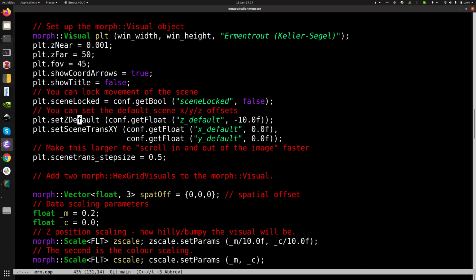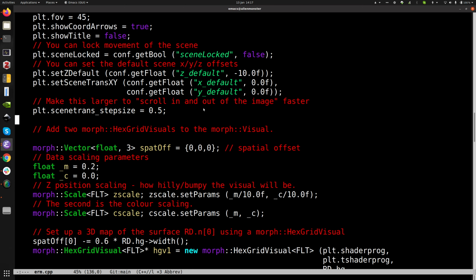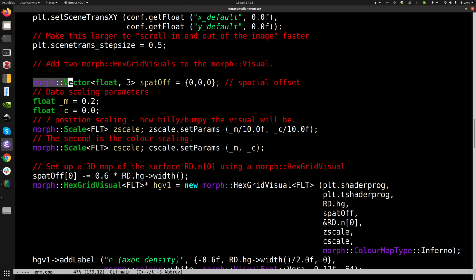Okay, so having set up the visual, now I can add some visual models. First of all, I'm going to set up a small vector. This is a 3D vector called spatoff, or spatial offset, which I've set to 0, 0, 0. And I'm going to set two morph scale objects, a Z scale and a C scale. Z scale for the hilliness of the 2D surfaces that I'm going to plot, and the color scale.